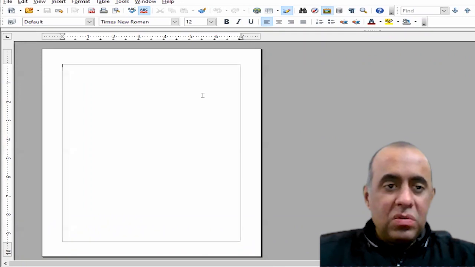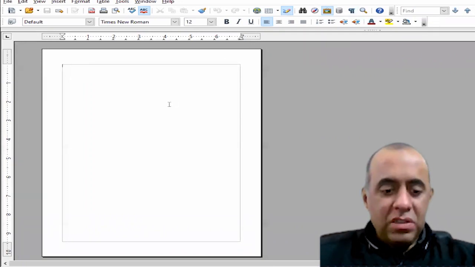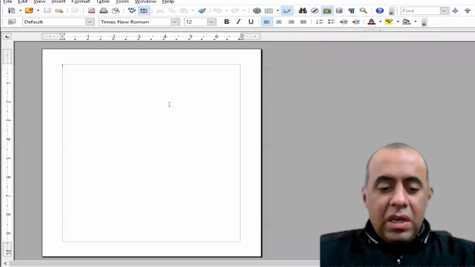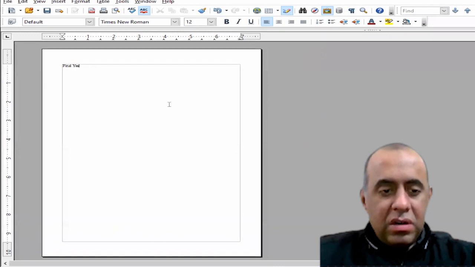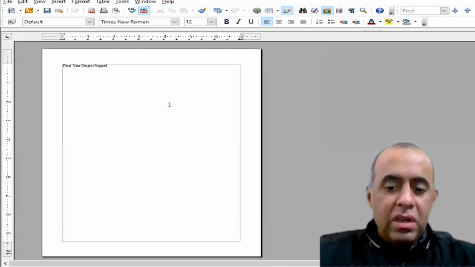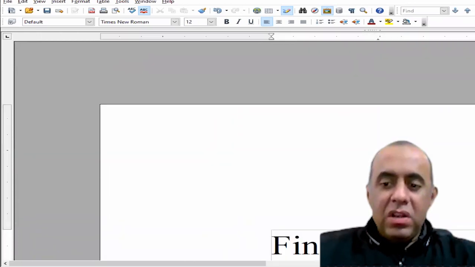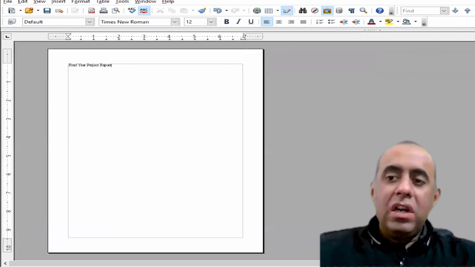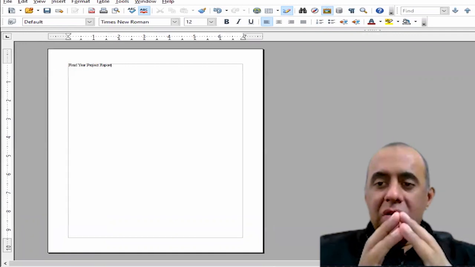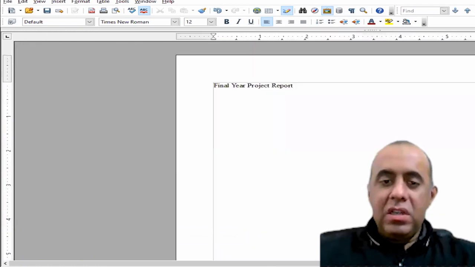Most of you must know by now how to type in something. So let's type in final year project report, right? And let's zoom in a bit, and we'll have a look at the complete page later on, and try to maintain a full, complete title page look for this page, right?